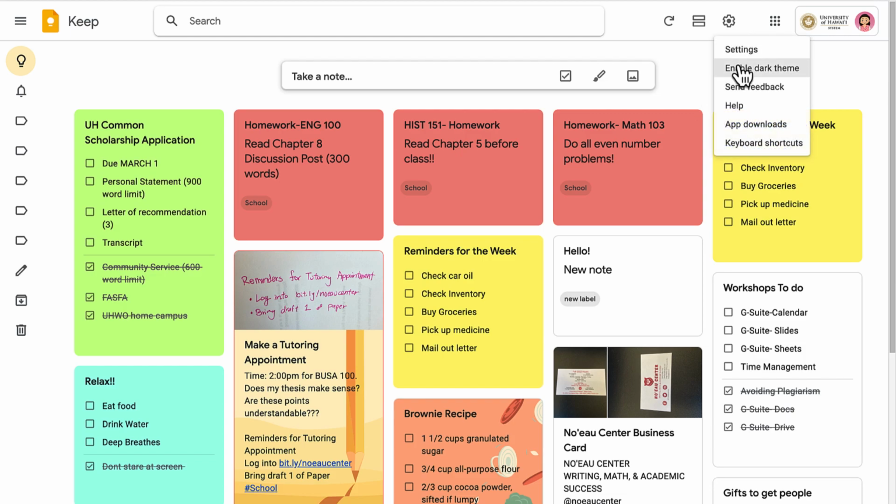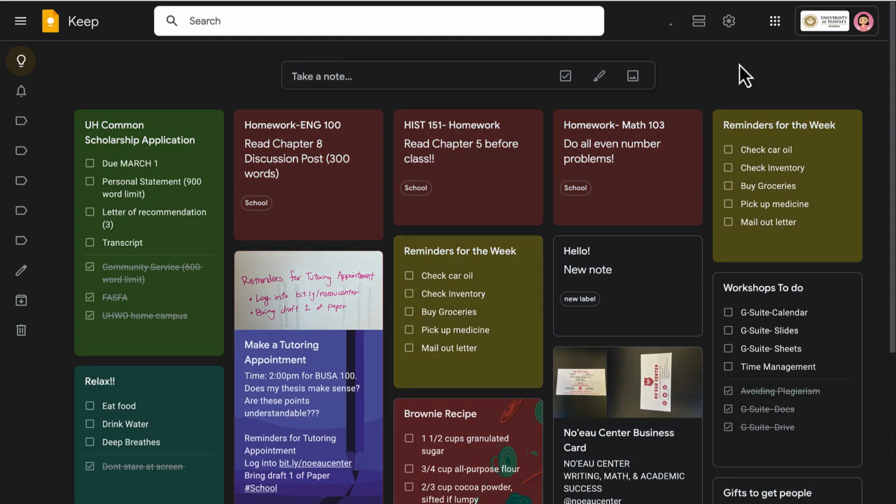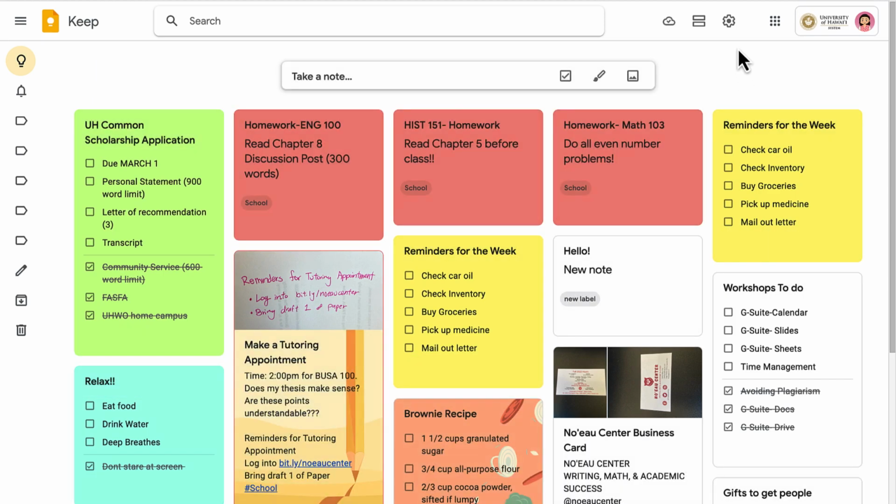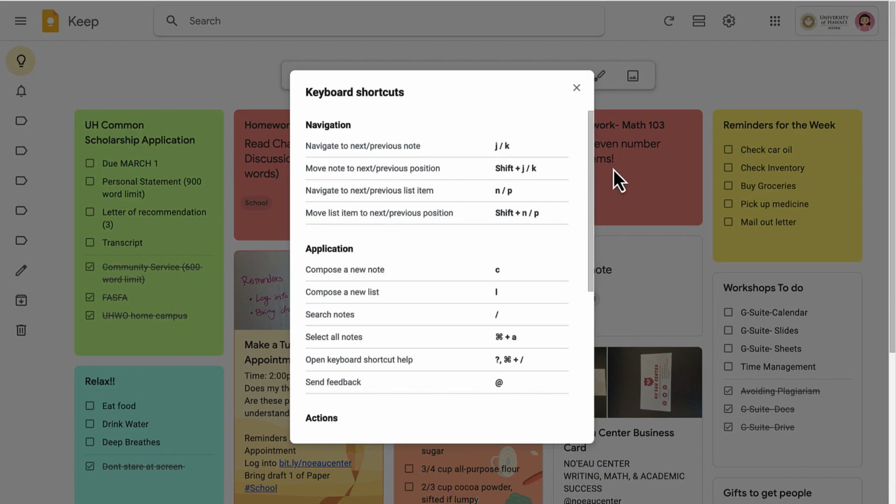In the settings, Google Keep has the ability to toggle between dark mode and light mode. Go to the settings in the top right-hand side and click on the gear, then click dark mode or light mode. Additionally, you can also find a set of keyboard shortcuts while using Keep to quickly make changes.